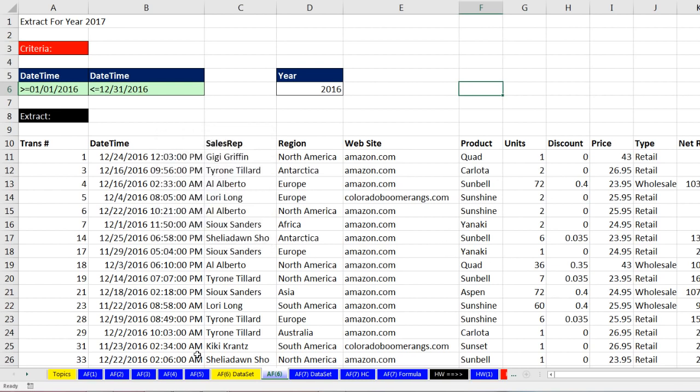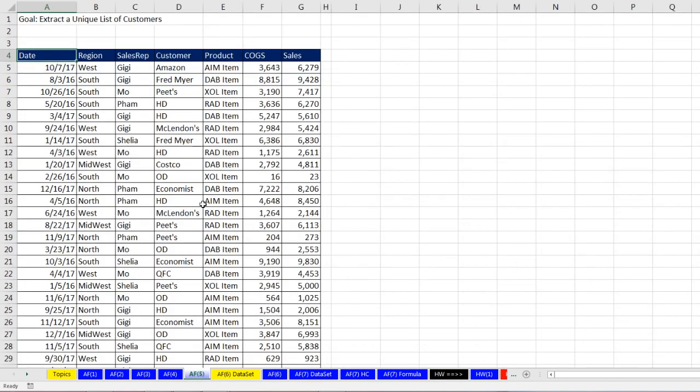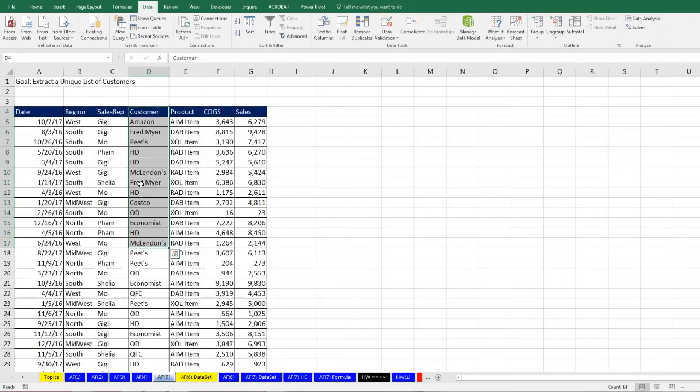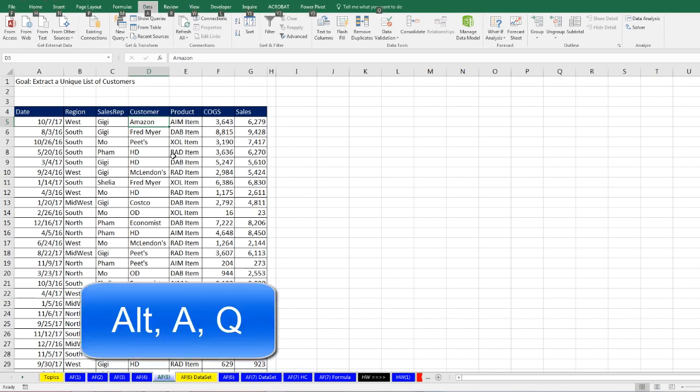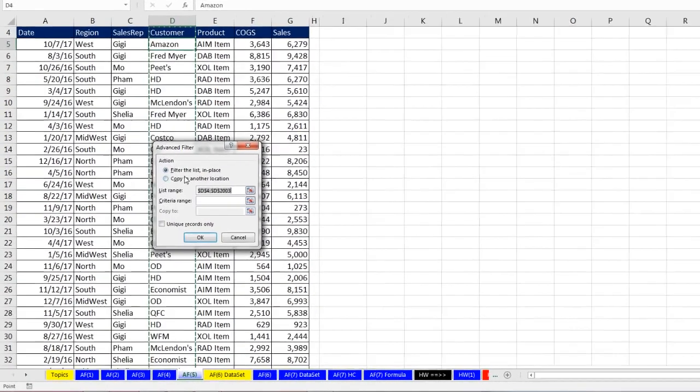Click Escape. Now we've got to go back to 5 because here's one of the amazing uses for Advanced Filter. If I want to extract a unique list of customers, I could copy this column, paste it somewhere, click Remove Duplicates. I could create a pivot table and drag the customer field to the row area, but then it would be inside of a pivot table. But Advanced Filter, I can simply say, look at this column, check Unique List Only, and boom, we will get our unique list. Click in a single cell, Alt-A-Q, and check that out, Alt-A-Q.